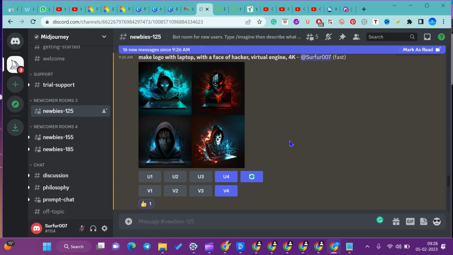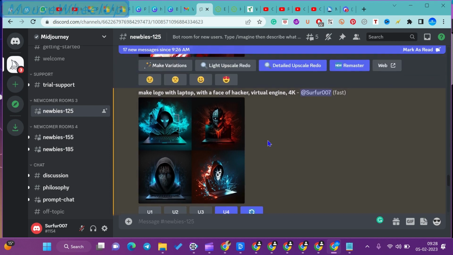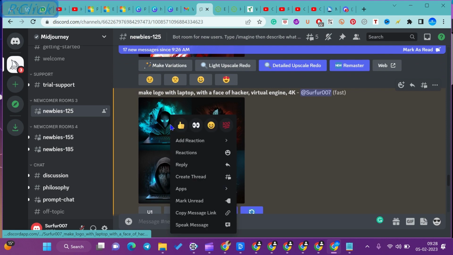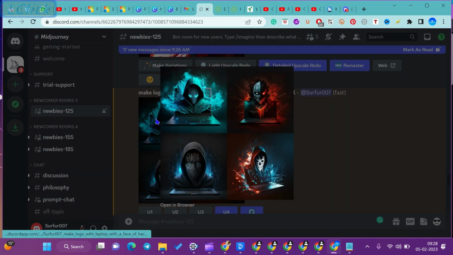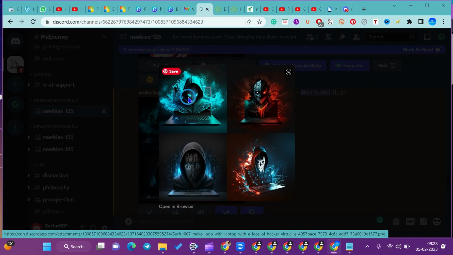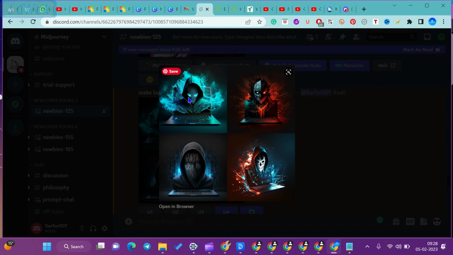You can easily save the image that you have made by double clicking on it. It will open in a pop-up window. Then right click on that and download or save image as on your PC.